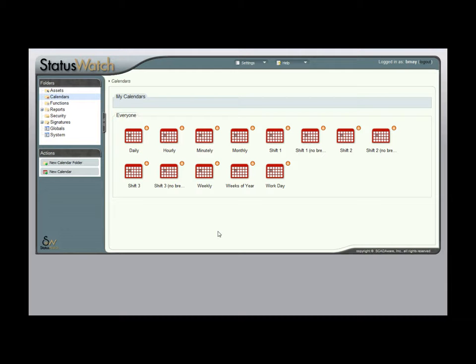Welcome back. In this video we're going to be talking about calendars and what they can do for your application, make things a lot easier by way of filtering time in or out of reports, among other things. So let's start by navigating to the calendar section of the application.